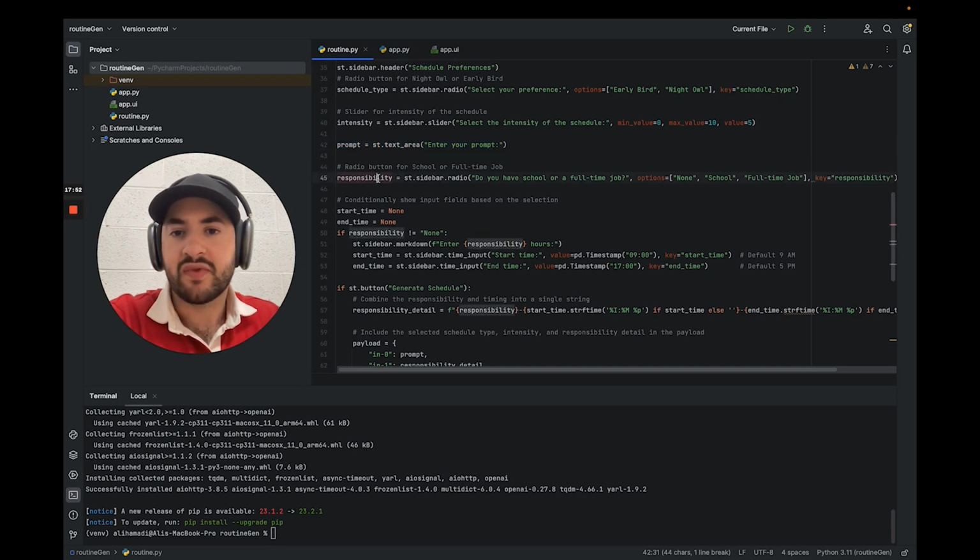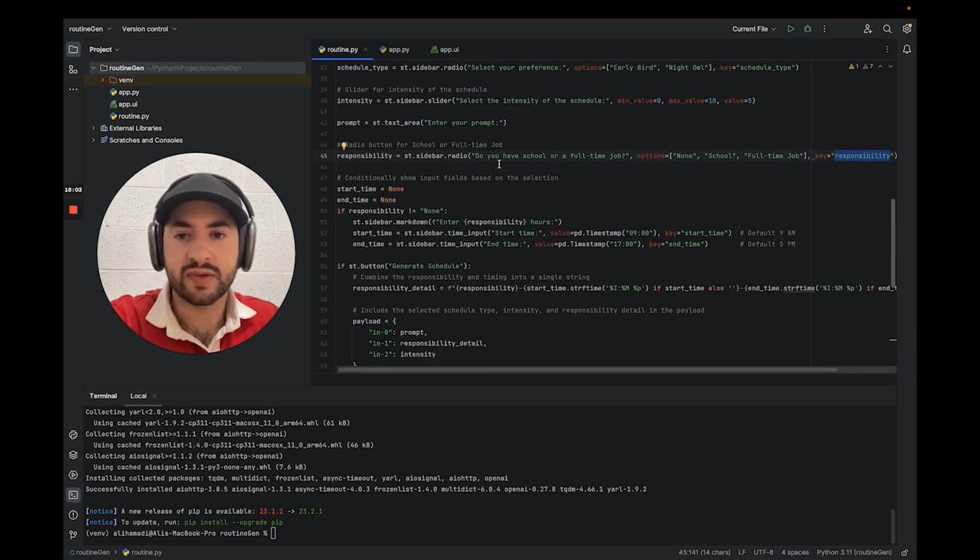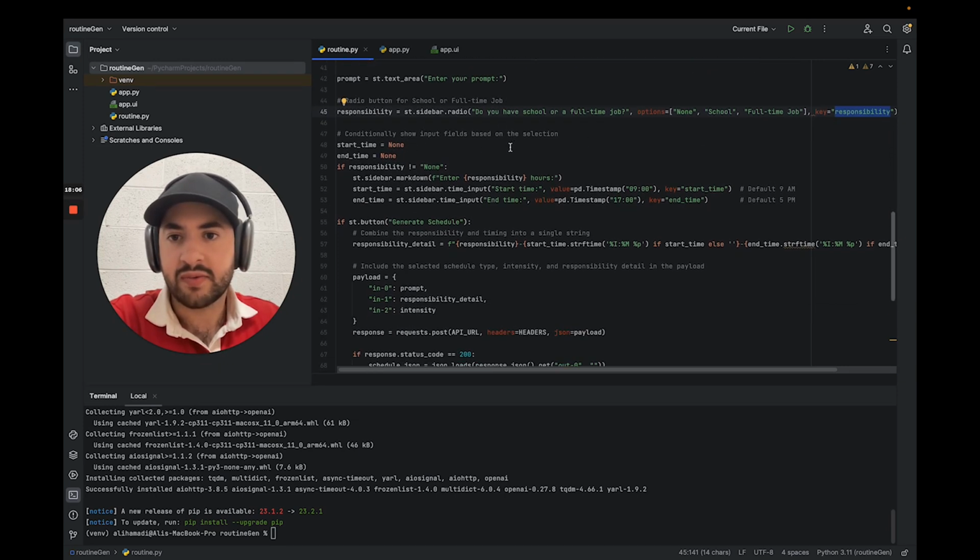Okay, and then we have the radio button for school or full-time job, just the same thing as the early bird, night owl. And we have a key here, so it's different and not a duplicate one, because it's the same template for the radio buttons. So we add a key, so it knows it's different.